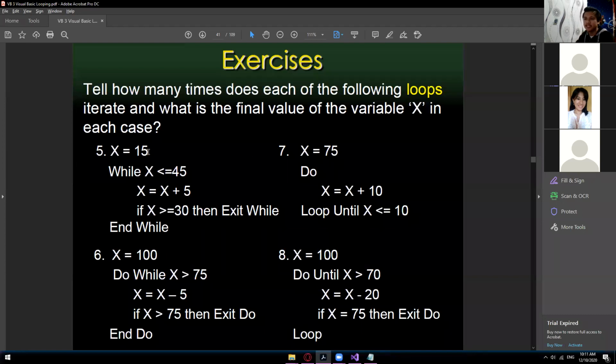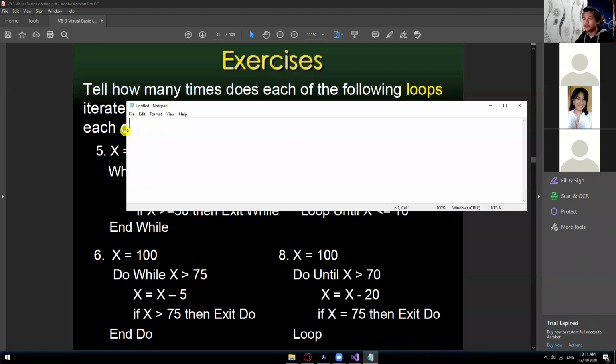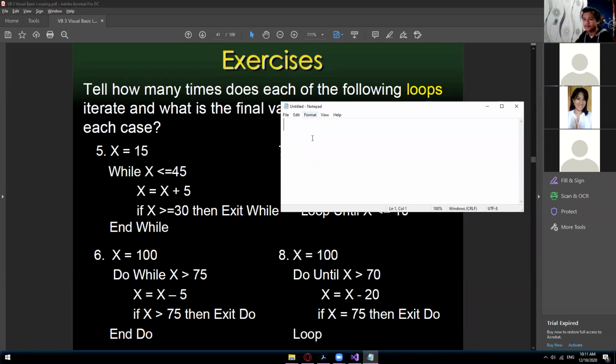So, initial value is 15 and then final value is 45 and then incrementing by 5. Okay? And then meron na tayong additional exit while the value is 30. So, pag na-reach natin yung 30, mag-i-stop na siya. Alright. So, ilang beses maglo-loop itong number 5 natin?